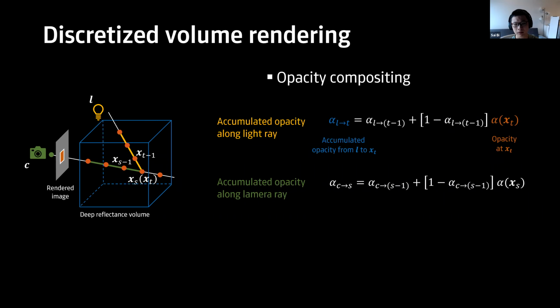Note that during training, since we train on images captured with a collocated camera and light, the light ray and the camera ray would be identical. So only a single pass of ray marching is needed during training.